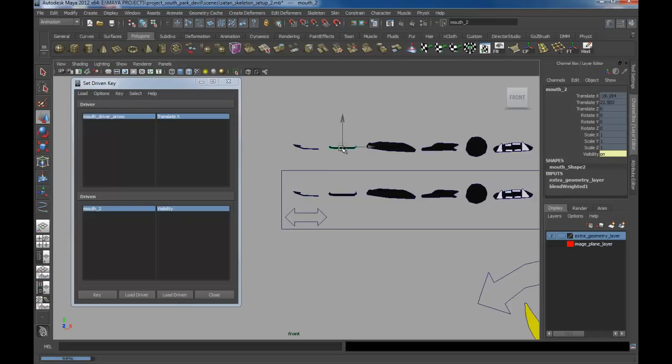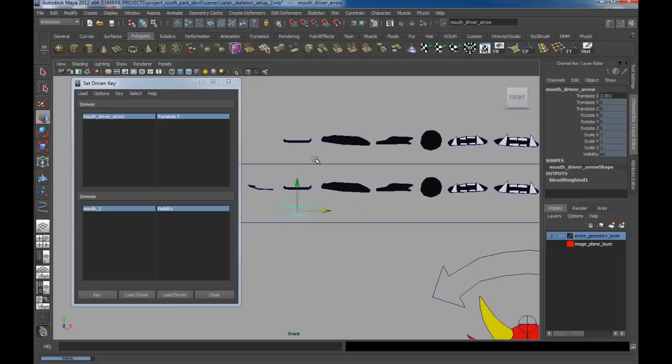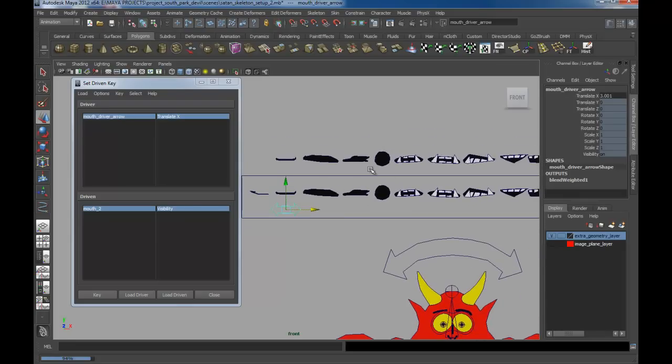And now when I select this, put a 0 to turn it off. Key it. Want to test it. And there it is. So when the arrow moves here, this mouth turns on. When the arrow moves here, this other mouth turns on. I'm gonna do the same thing for every single mouth here.